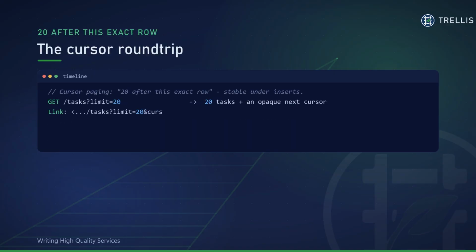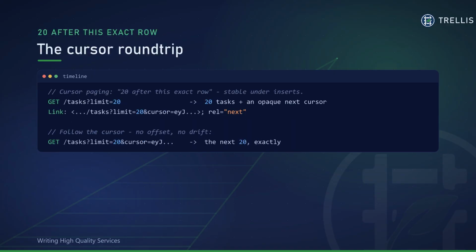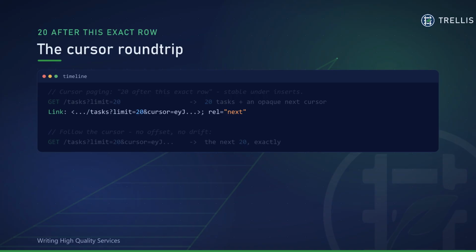Cursor paging fixes it. The first page returns 20 tasks and an opaque cursor, a black box token that marks the last row you saw. It comes back as an RFC 8288 link header, rel next, with the full URL for the next page. To continue, the client just follows that link. It sends the cursor back, and the server returns the 20 rows after that exact one. Insert or delete anything else, and it doesn't matter. The cursor still points at the same row. No offset, no drift, no skipped or repeated tasks.